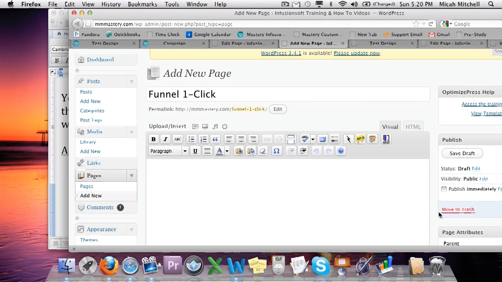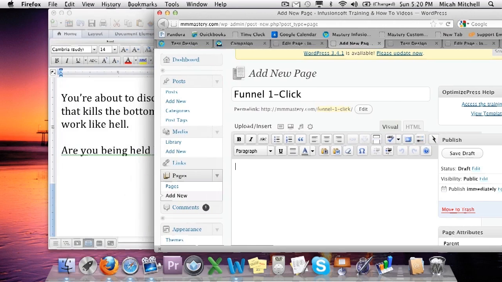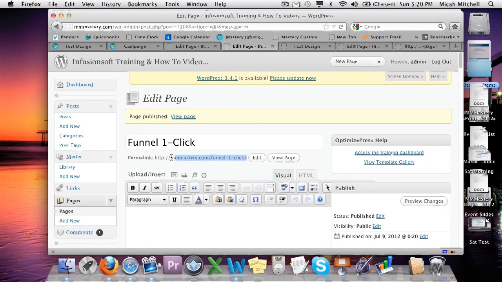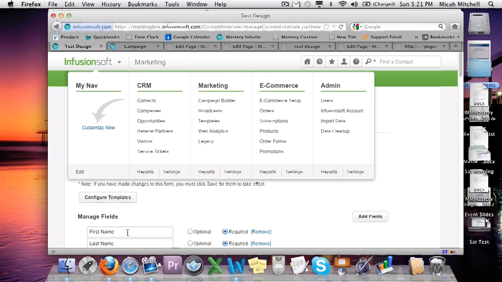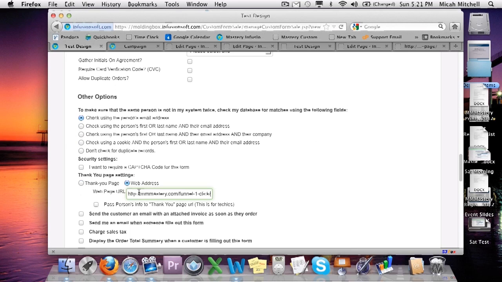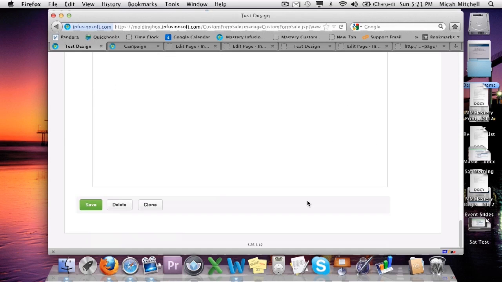Zoom out slightly so I can see the buttons. I got a width issue. There we go. So I'm going to publish this one, and all I really want from here is the URL, or the web address right here, because we want to take that and make it the thank you page of this order form here. So right here, thank you page or web address, I say web address, and I do want to pass the person's info, right? And I save that.